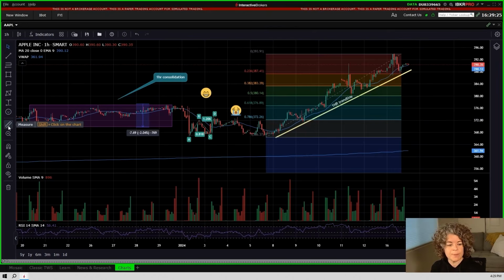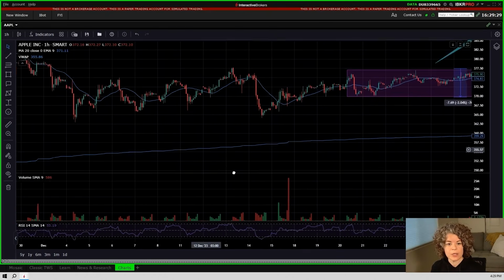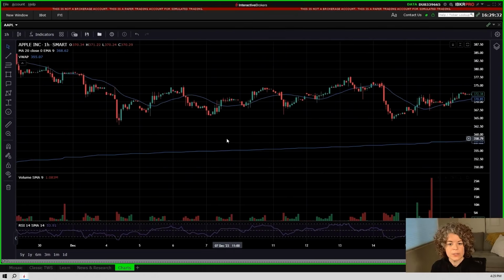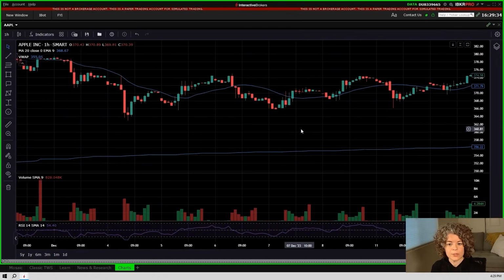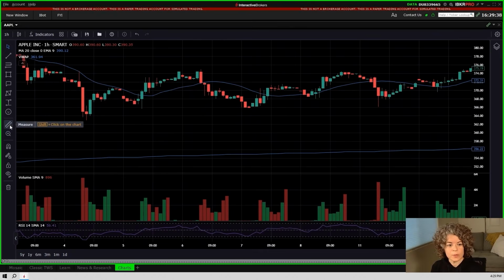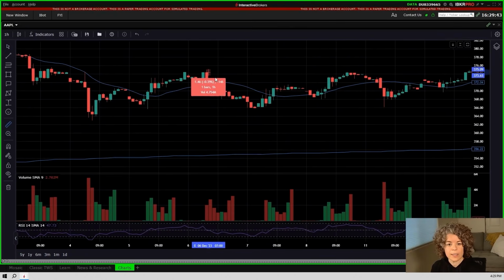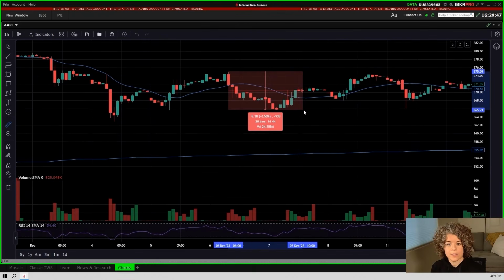Now, the next one down is your measuring tool. So you'll notice this little ruler right here. I'm actually going to go to a different place on the chart since this is getting a little bit messy. So I'm just going to drag it over and I'm going to zoom in. Now, if I click my measuring tool and I want to measure from this high to this low, I can click on here and I can go to this low right here.